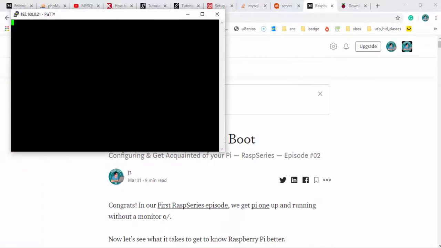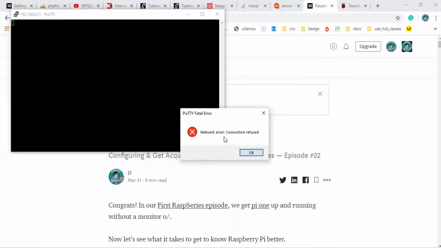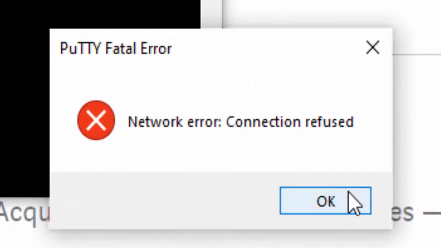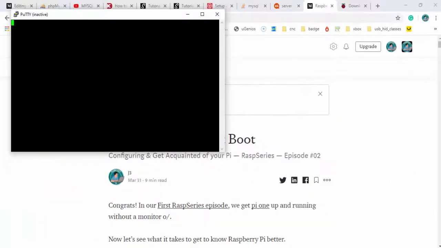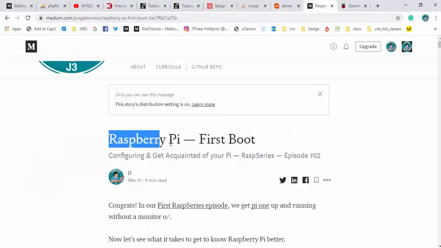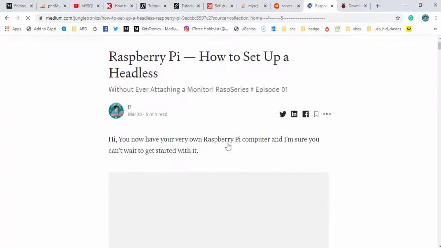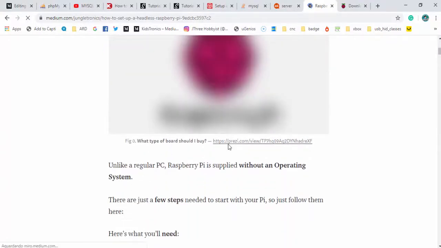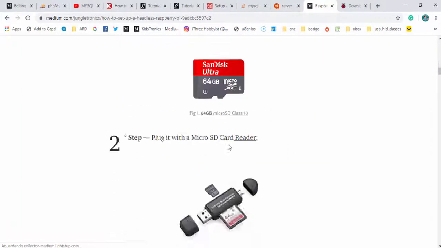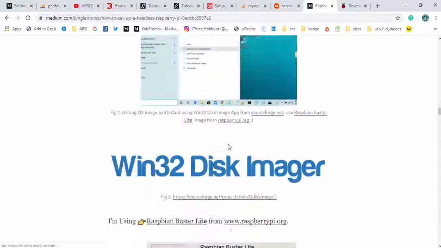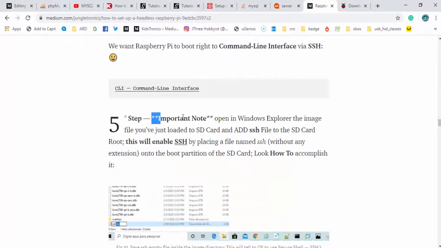Okay, let's see. Okay, network error, connection refused. The first thing that you will encounter in your career about Raspberry Pi is this message. I will tell you what happened here. Okay, let's return to the first lesson, right here, and I'll show you the details that you have in step number 5. Let me see. Okay, yes, important note.